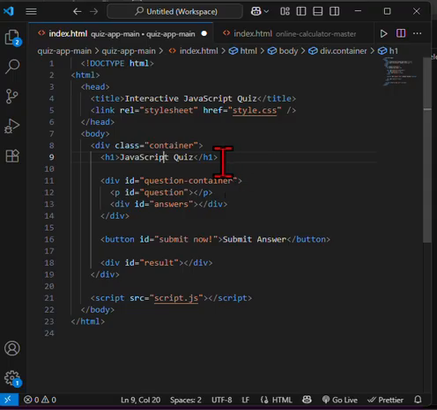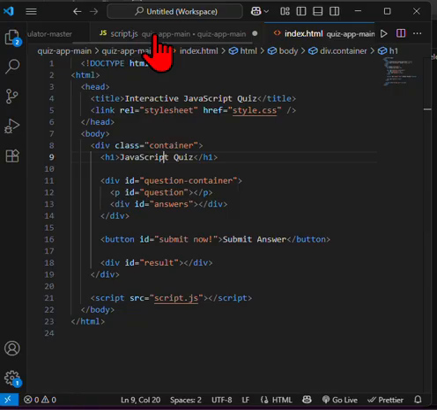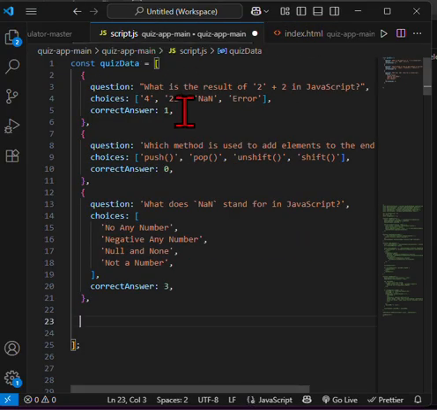I'm also going to be showing you how to select DOM elements. Actually, you understand? We're going to be inserting values in them, and I'm going to show you how to access these elements using JavaScript. So let's go to the script.js page, which is the JavaScript page. So here, guys, this is my quiz data with my objects.